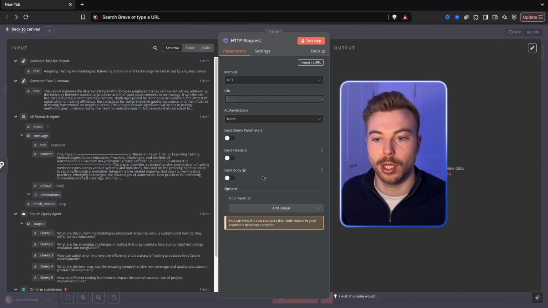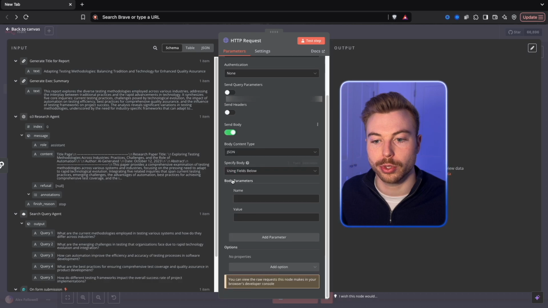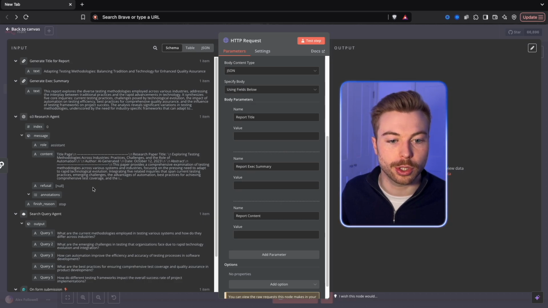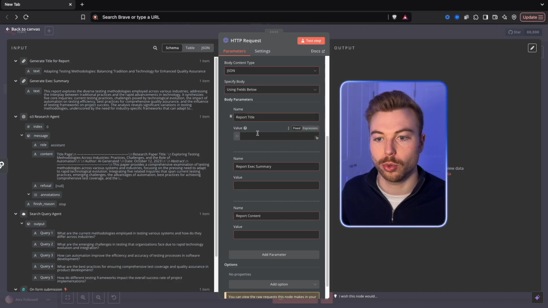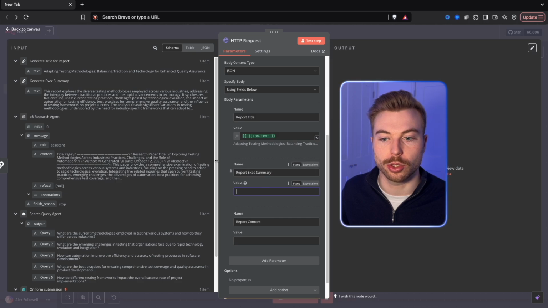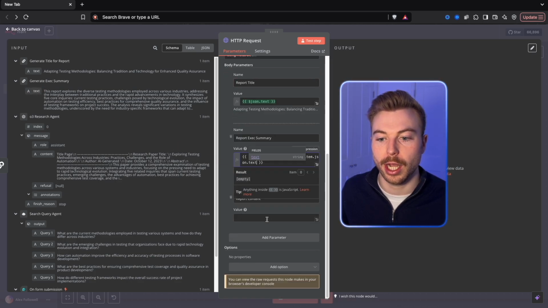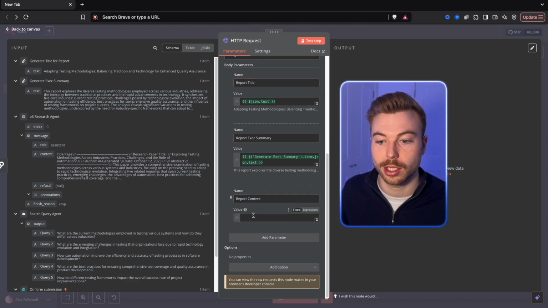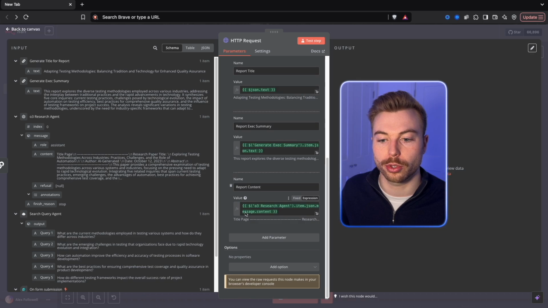We're going to send across some body. We're just going to use the fields below. So we're going to give it 3 parameters here and we're going to do report title. So you just need to come across, pull report title across. We're going to do report exec summaries. We'll pull that across into there as well. And then the last one here, we're going to go down and put across the full report content. So we'll come in here and do report content.